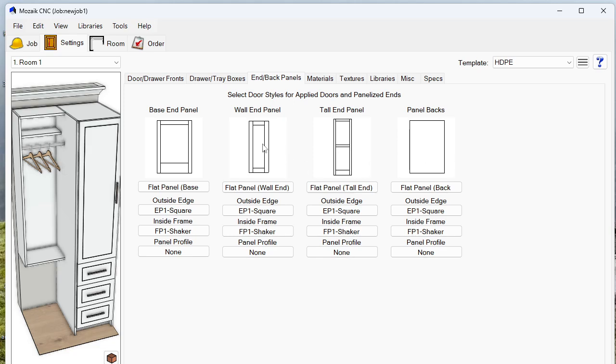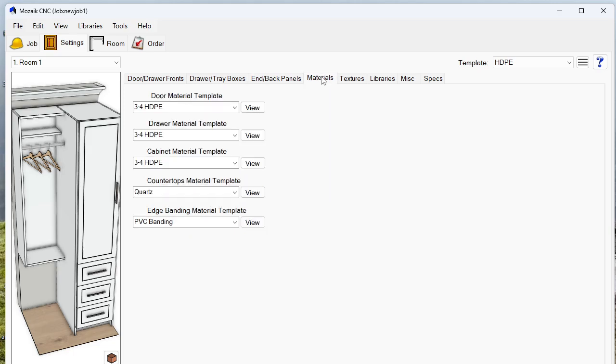Okay, so that is your end and back panels. How you control the design, they will show up in the cabinet project tab. Your materials, this is also very important to understand. We do one or two things. So typically we do two types of material.